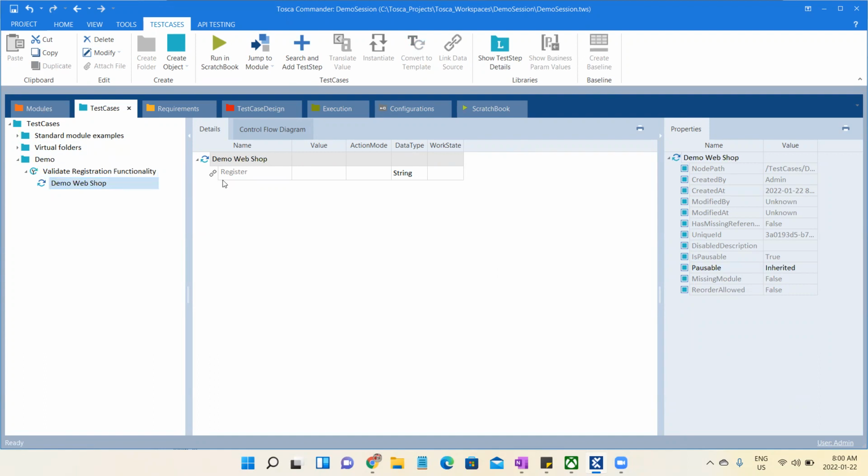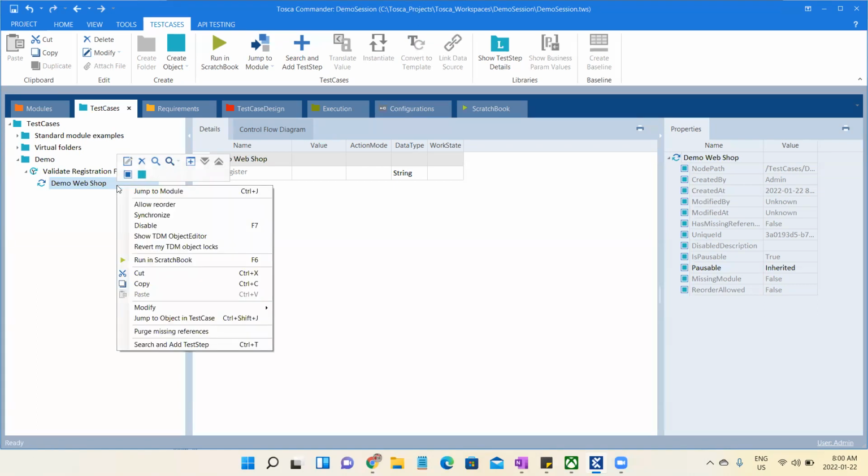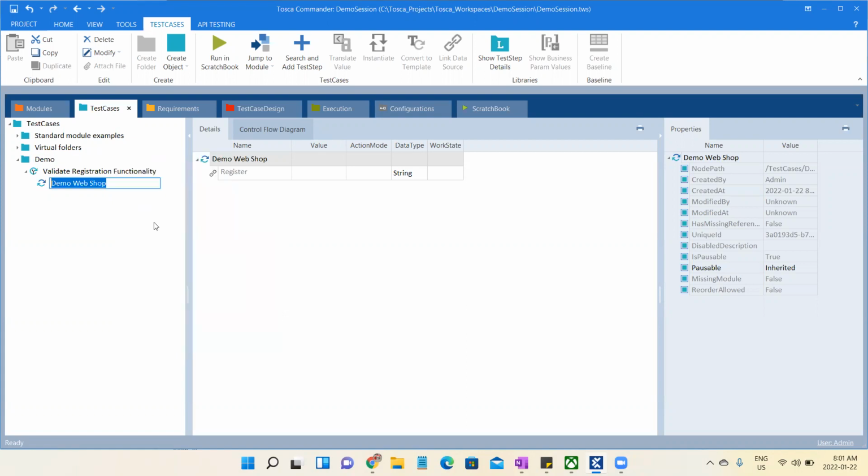So now this is my test step. Let us change our name in order to make it more clear. So right click and you have an option called rename. This is the icon for the rename. The shortcut for rename is F2, whatever you use in your Windows operations.